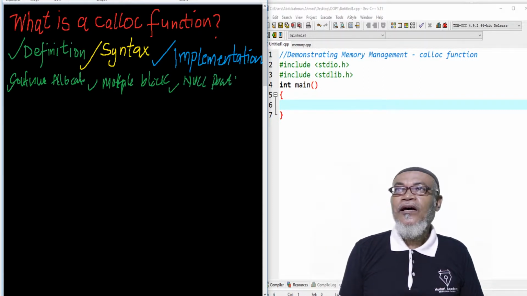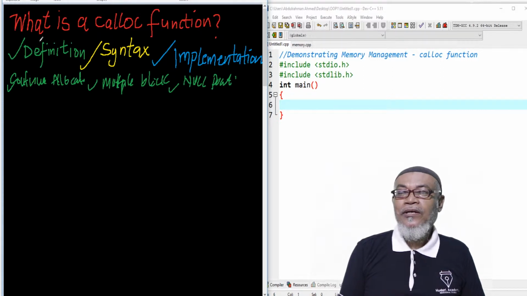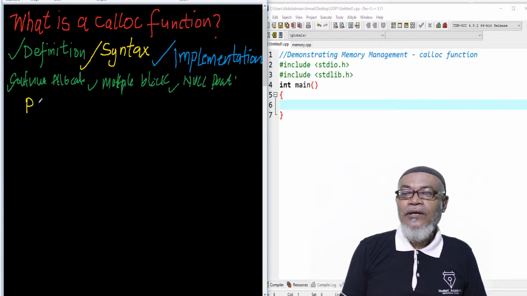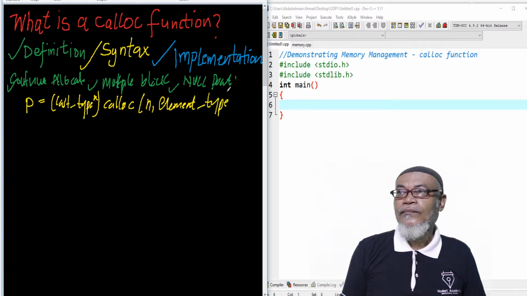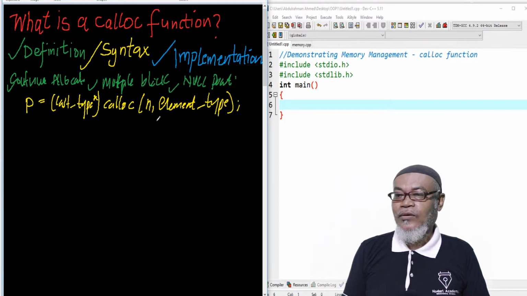So that takes us into its syntax. Basically its syntax is very simple. If this is our pointer, and then here we'll have the cast type, and then we'll have our calloc, and we'll have the number of blocks which we want, and then basically we'll have our element type. So that is the syntax.